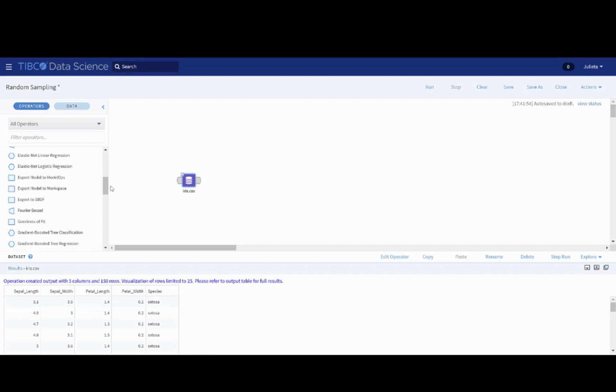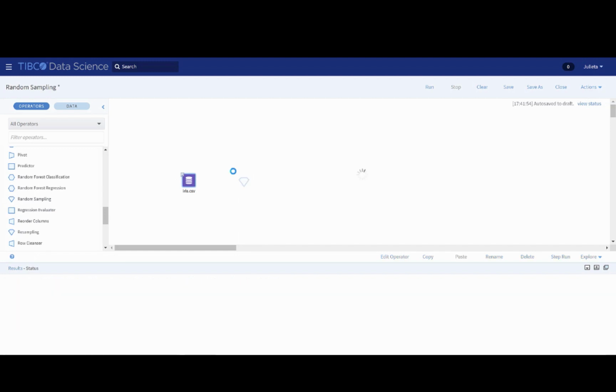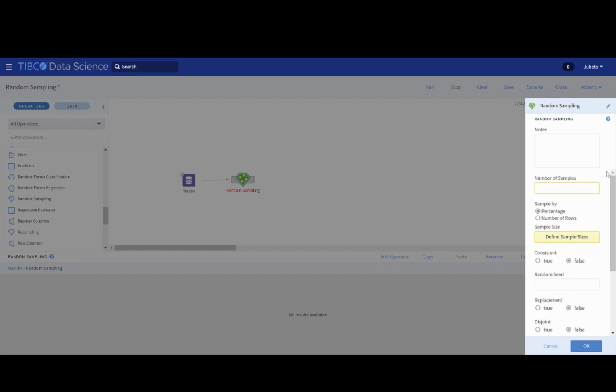So one way to do this is by looking at the random sampling operator from the operators list. If we drag that into the canvas and connect that to our dataset, the random sampling operator can then be configured. As usual with TeamStudio, the parts of the operator that need to be configured will come up in yellow. You must define the number of samples that you will want the data to be split into. So for example, you can decide if you want to split the data in k-folds to do cross-validation.